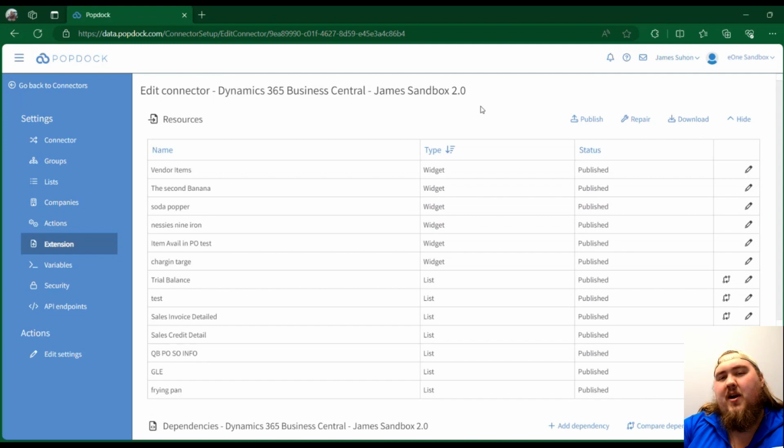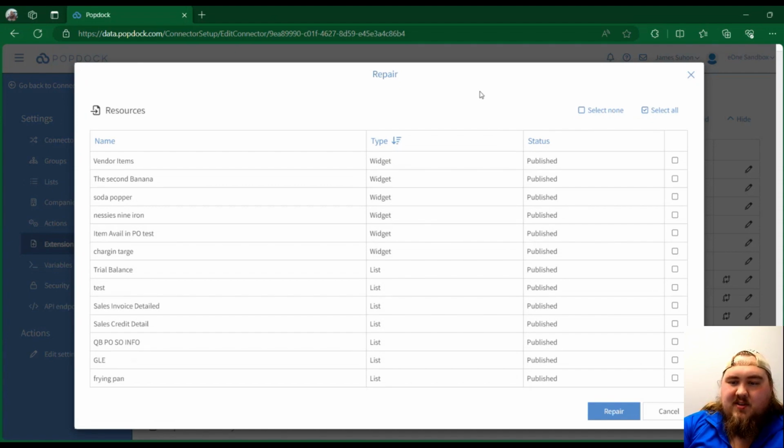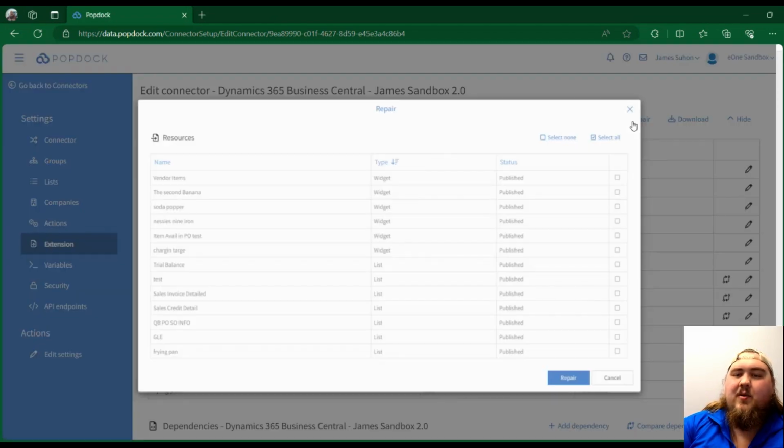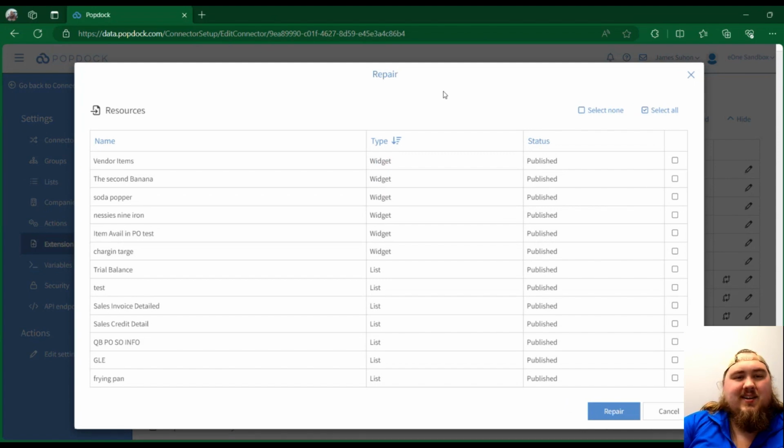What we're going to do is run a repair and pull that list out of the extension. We hit the repair tool, and as you can see, we have a lot of options. It looks near identical to publish. The main difference is that one says publish, and this says repair. This is the trickier part that a lot of people get confused on, and it's the point of this video. With the repair, any list or widget that you want gone, you leave unchecked. Anything you want to be left alone, you check.